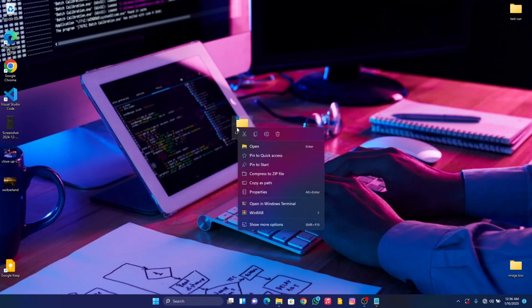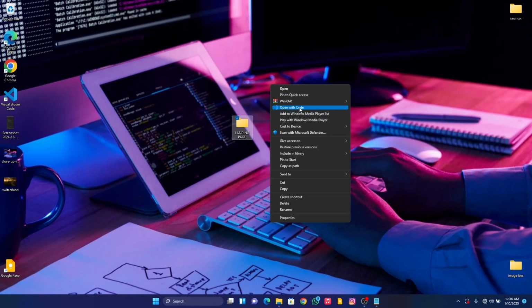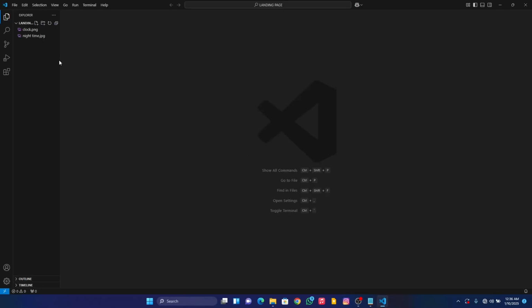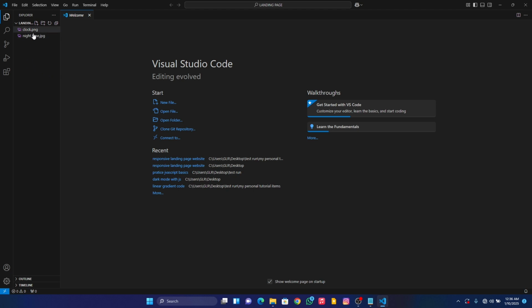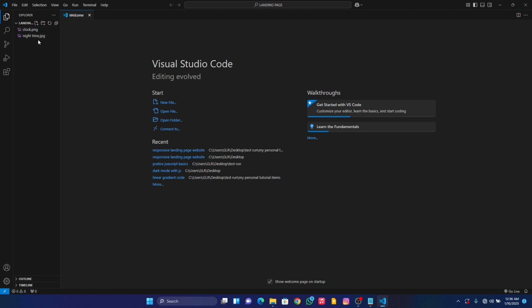Right click on this folder. Let's open it with our code editor. Right here I'm using VS Code. You can use any one of your choice. As you can see, these are the two images we copied into this folder. So let's start with creating our HTML file. Click on new file and index.html.